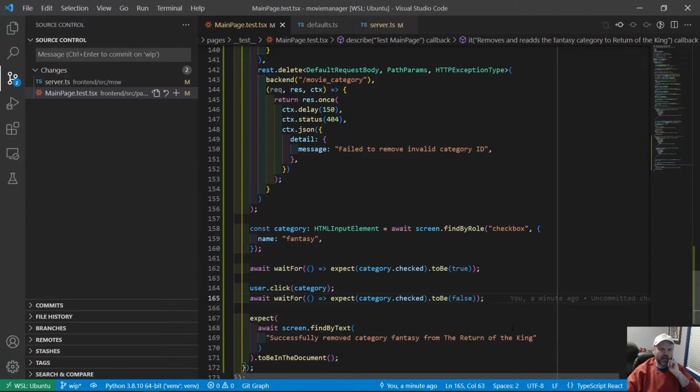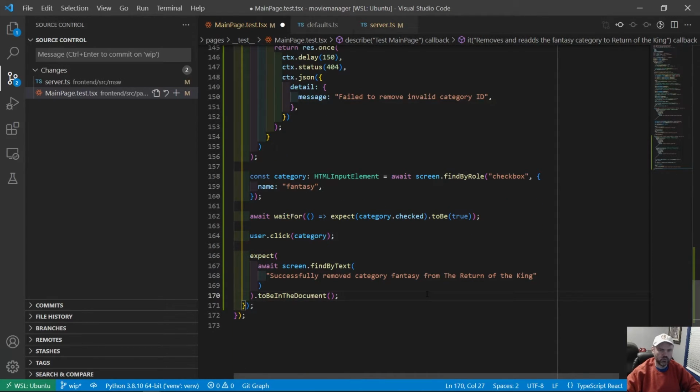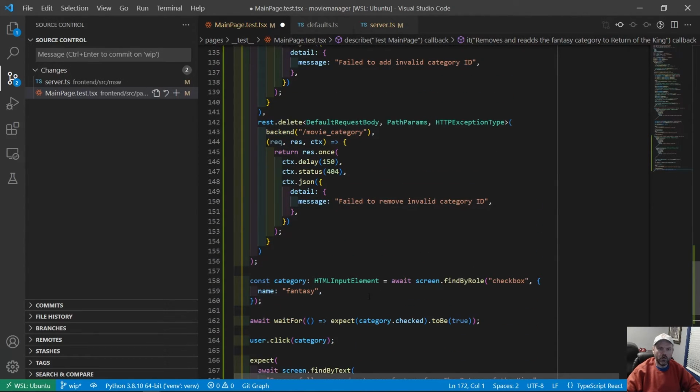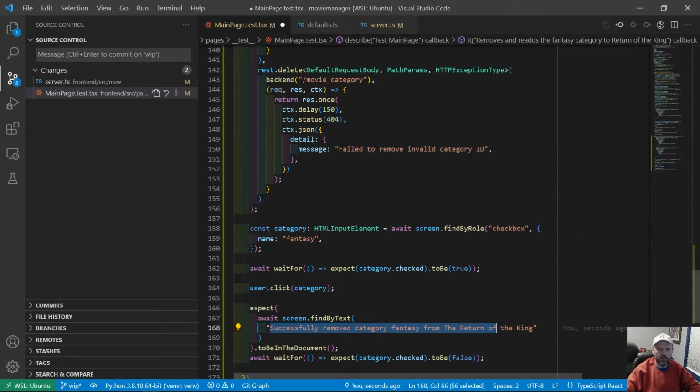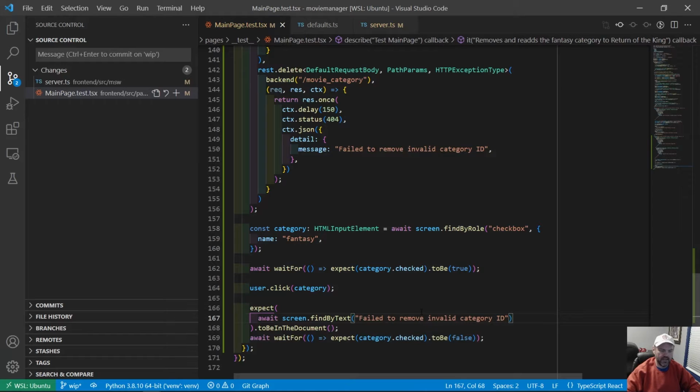This is probably not in the right spot because as soon as we click it, the category should be unchecked. But we're still waiting for Formik to update the state. And if Formik gets an error back, it's not going to update the state. In fact, let's move this below, and I think we will see a problem. So let's move this right down here. And we're looking for, what are we getting here right now? We're going to delete this, so we should be saying failed to remove invalid category ID. And I think we will find that. So let's go ahead and save that.